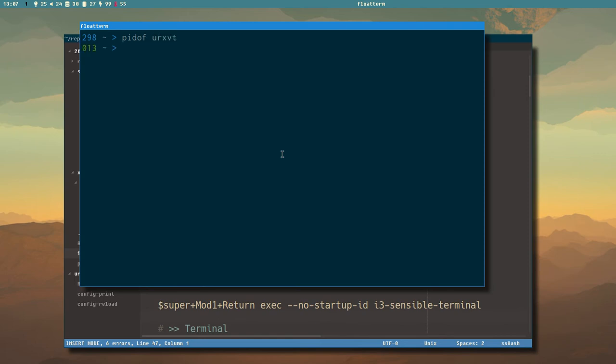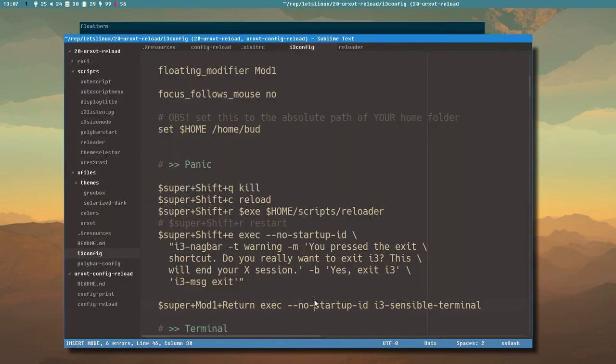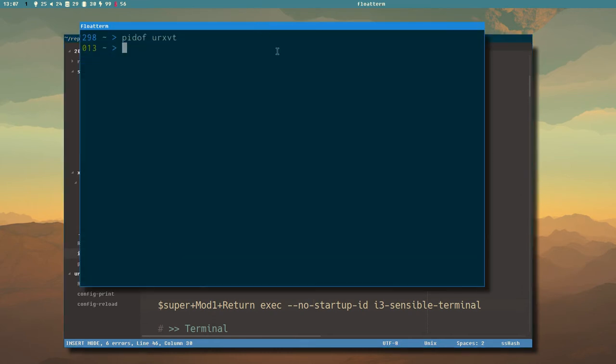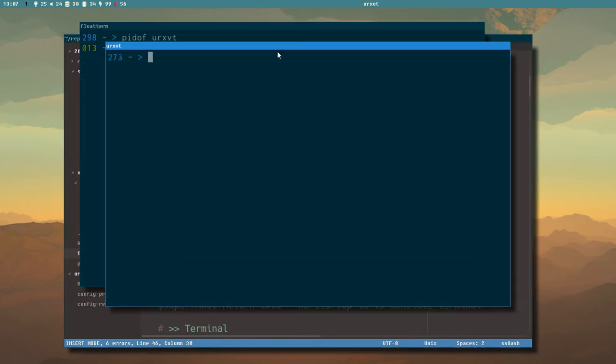Yeah. You see now, when I run this pidof urxvt, that will return the process IDs of all windows. I don't get anything because they are launched in client mode here. And if I open a new window, now I have at least 2 urxvt instances. But still, we don't get anything from urxvt.